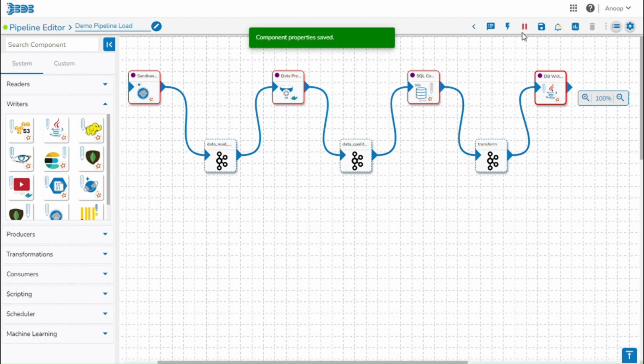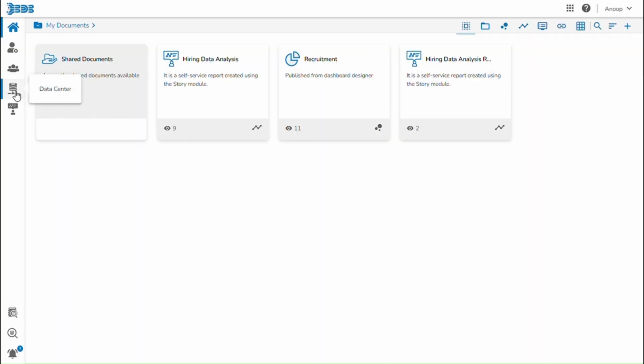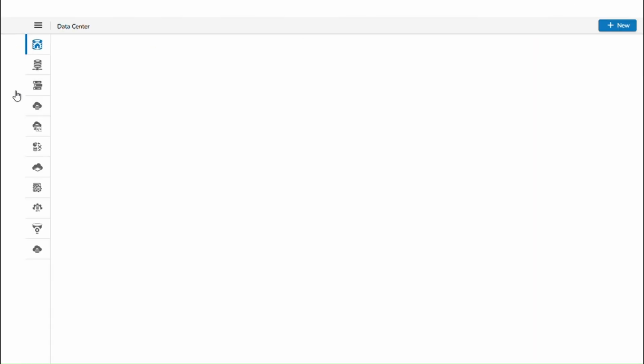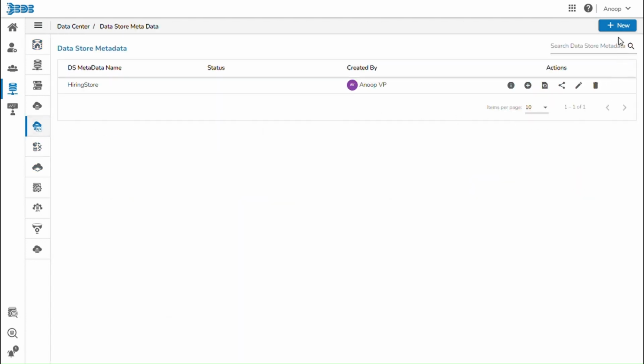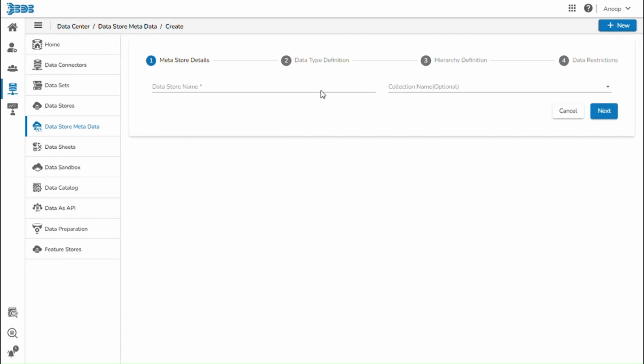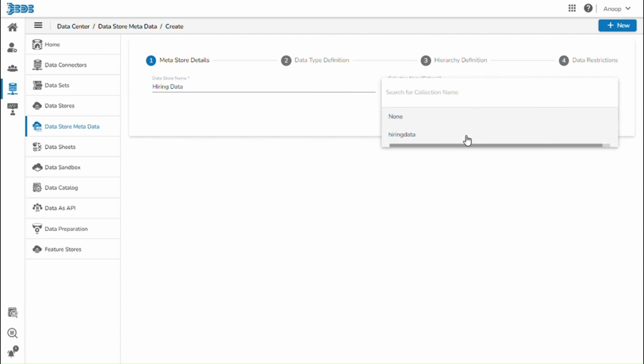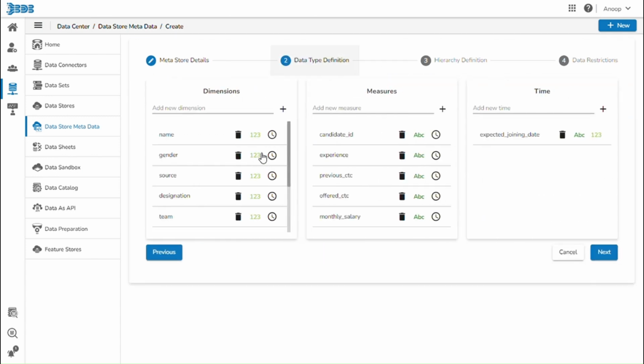Click Update Pipeline from the top menu. Click the play button from the top to activate the pipeline. Go to the home screen. Go to the data center. Select Data Store Metadata. Click New, Data Store Metadata from the drop-down. In Meta Store Details, provide details of data store name and select collection name. Click Next. The platform will automatically create measures, dimensions, and time attributes, but you can change them if needed.